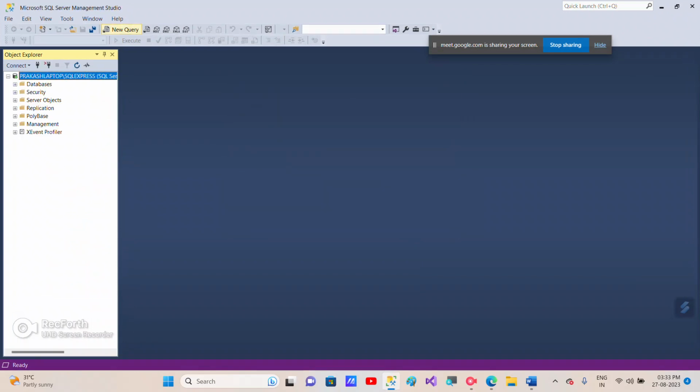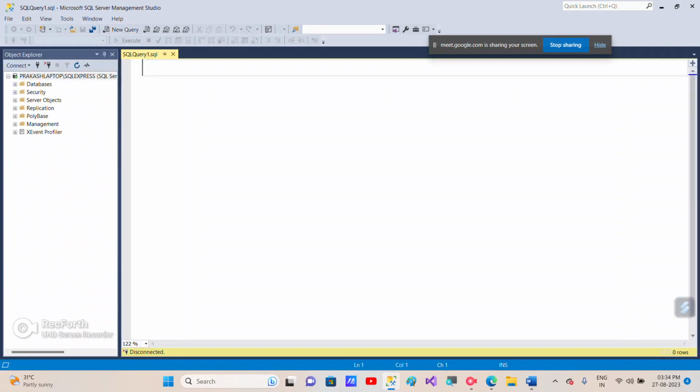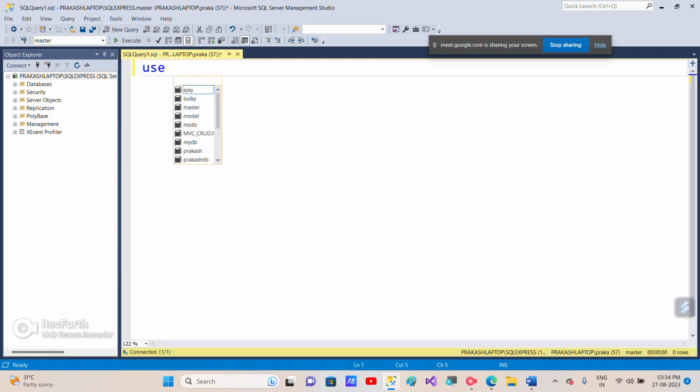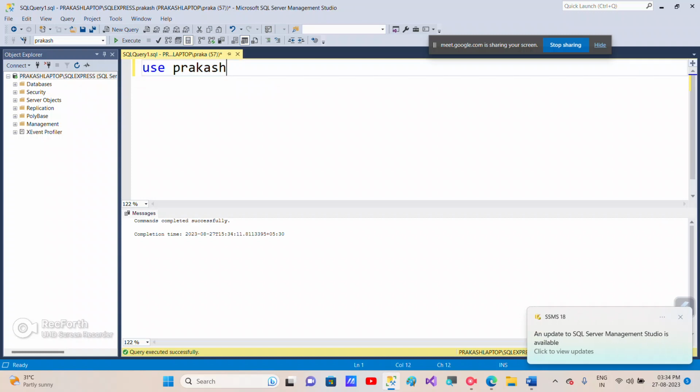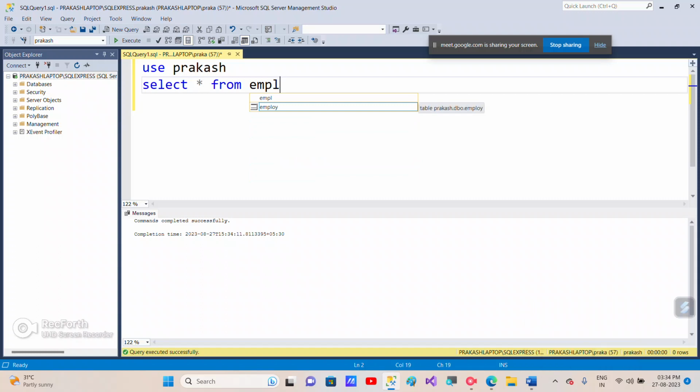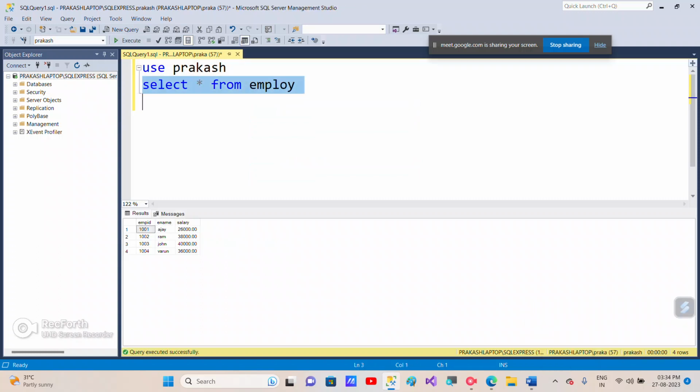So we'll connect to our database. We'll open a new query. Inside the query, I need to open my database, so I said use Prakash. So I opened my database. We went to our database called Prakash, and then what I'm writing here is select star from employee. So let's run this query, and you have 3 rows.